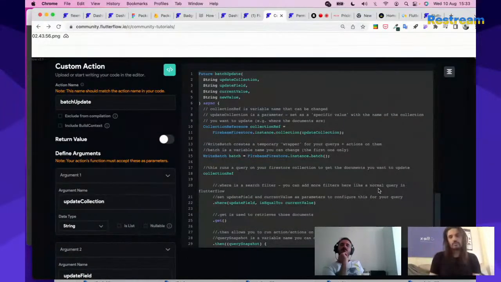So again, to repeat, FlutterFlow by default does not let you update 2 documents at the same time, delete 2 documents at the same time with 1 button press, or on-page load. What this custom action allows you to do is it's dynamic, meaning it's not always linked to one collection. You can put in a collection name, a field name, a current value, a new value, and this would allow you to do something like change all of the statuses of a bunch of different tasks in your tasks app with 1 button click.